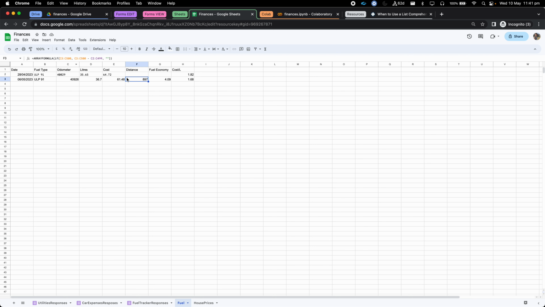Distance. We can see that we get the values from C3 minus the previous one from the odometer readings. Fuel economy, we calculate, what have we got? The number of litres for every 100 kilometres. And as I was saying before, the cost per litre, that's linked to the other sheet, is essentially the cost divided by the litres.